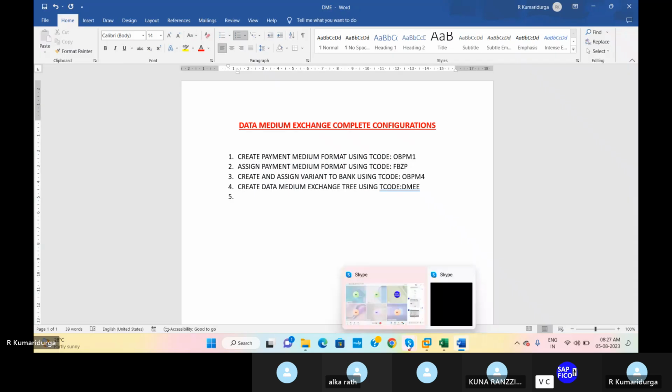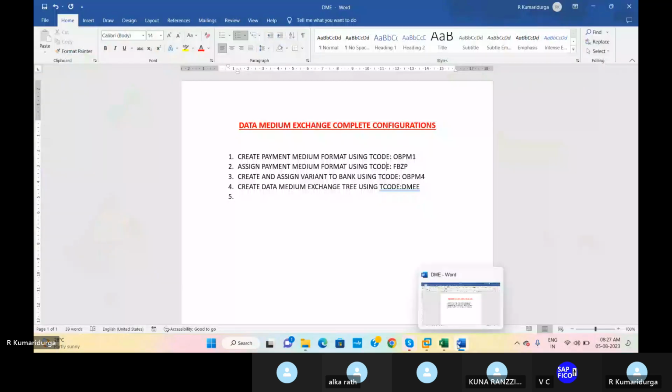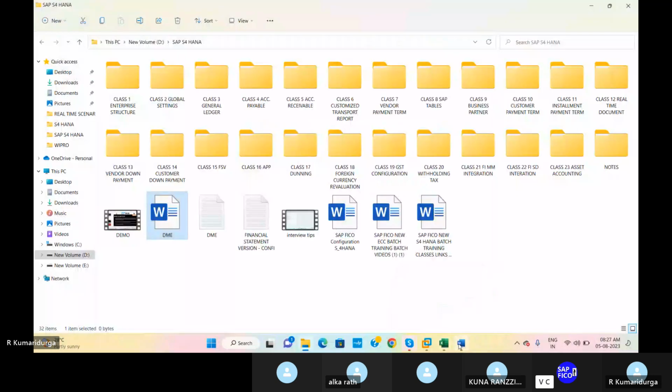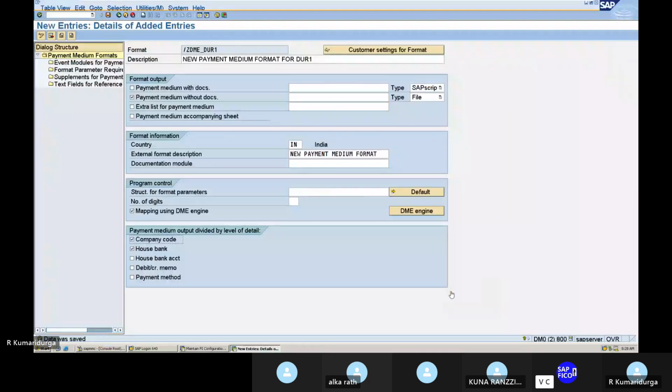Okay, so you have created the /ZDME_DUR1, or else ABCD, or else 1, 2, 3, 4, or anything. We can use all these formats for our own data medium exchange using the payment medium workbench files. This is a very important point that we have right now.